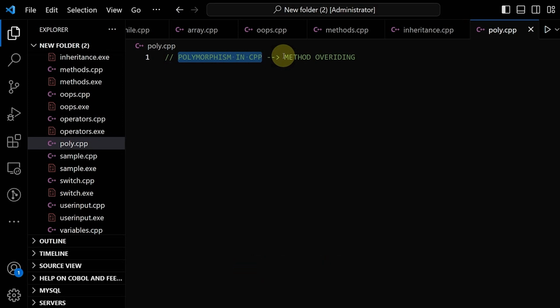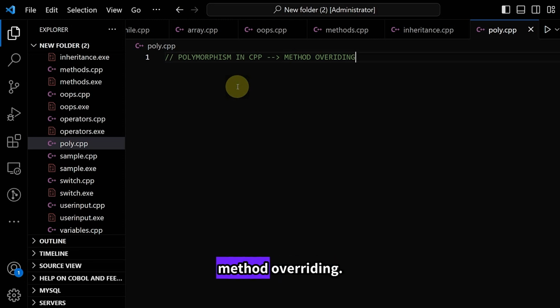Welcome everyone. In today's class we are going to discuss polymorphism in C++. There are two methods, method overriding and method overloading. In today's class we are going to discuss method overriding.